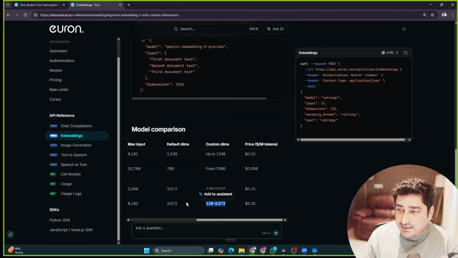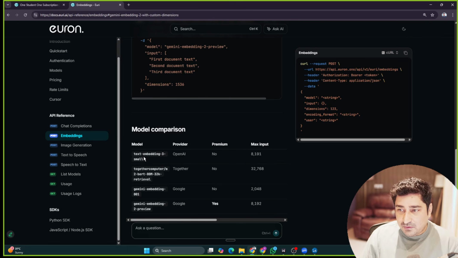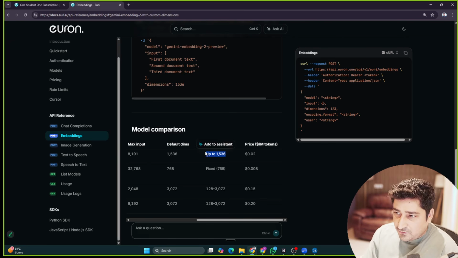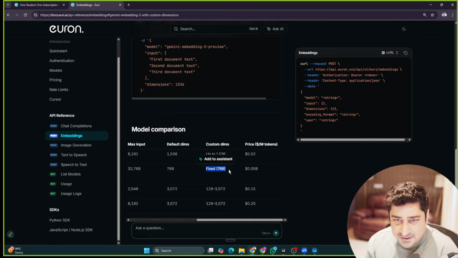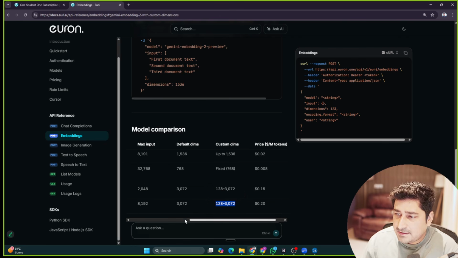So the default dimension is the max one, 3072, but you can take a dimension between 128 and this particular range, and then you will be able to use it. By default, we have seen that the text embedding small model, which is coming from OpenAI, we have been using 1536 as a dimension. And if I talk about this particular model, there was only a fixed dimension which it was supporting, 768. But the range for this one is pretty good, I would say.